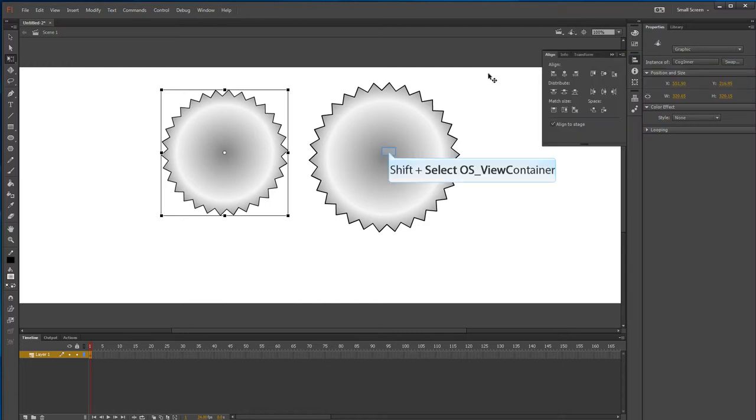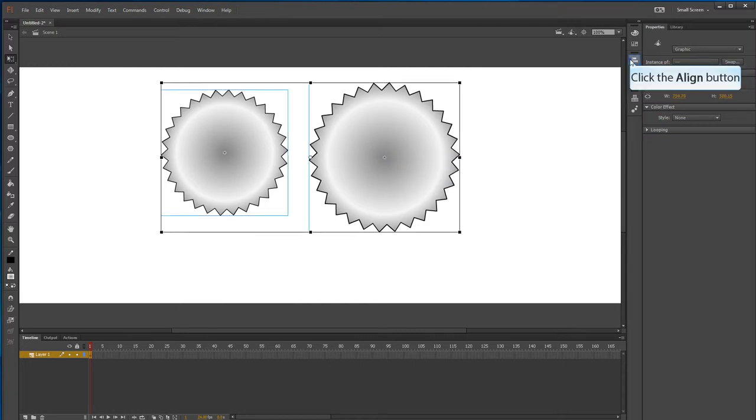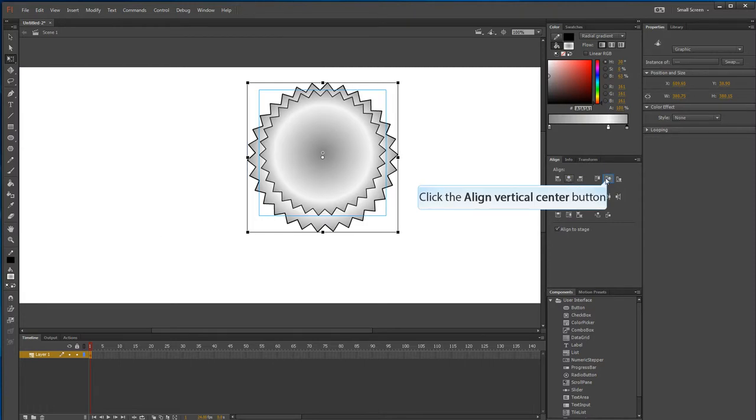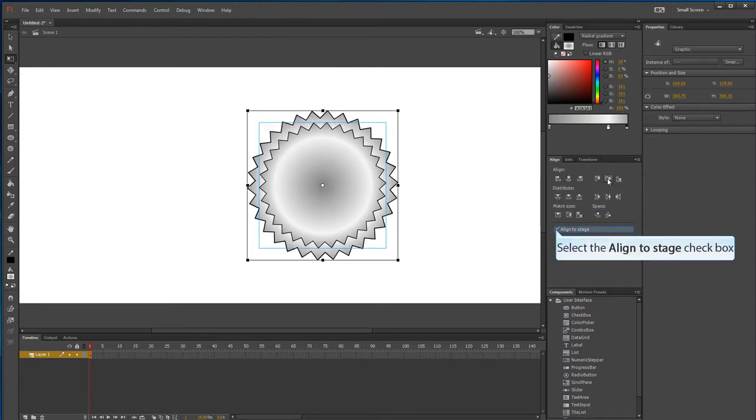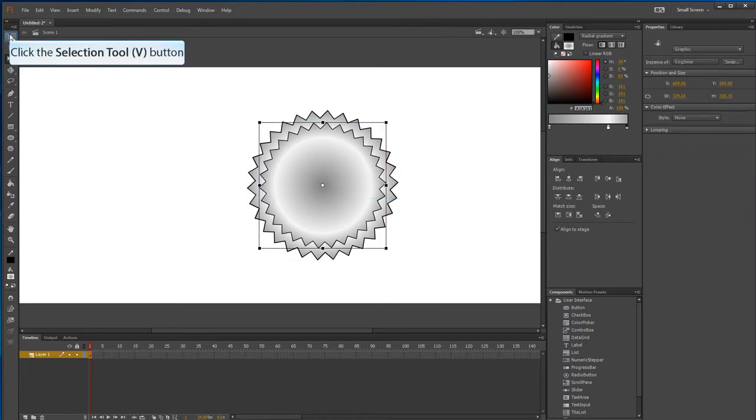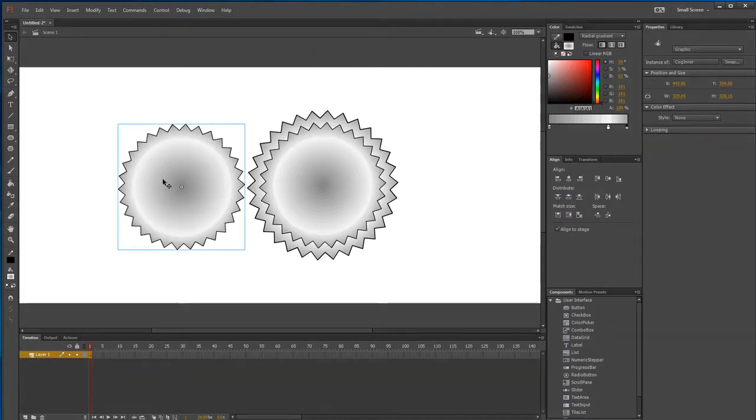and then using the align panel, I can select both together, and I can align the horizontal centers to the overlap and the vertical centers. Currently that's set to align to stage as well. I'm going to keep that for now, but you don't have to have it selected, and it will be relative to the symbols themselves. And then we'll just copy this again. So selection tool, alt click, there we go, and maybe one more time.